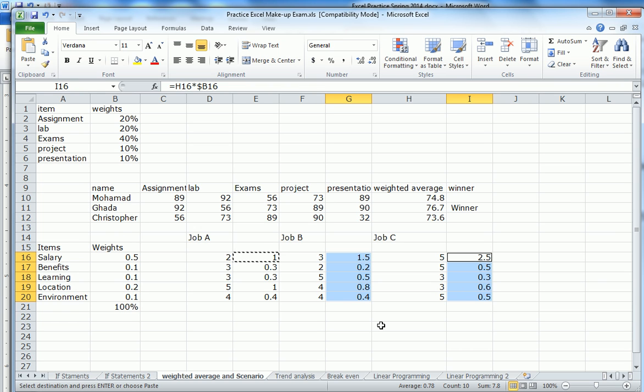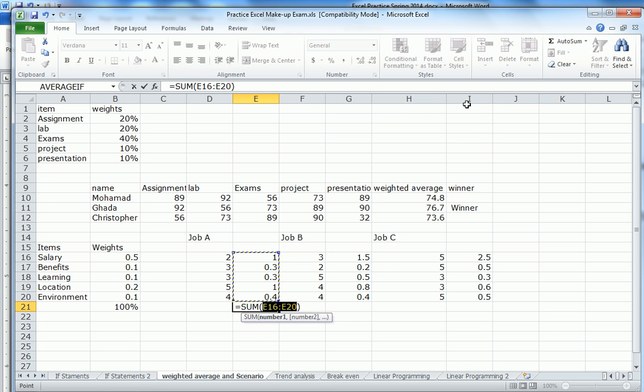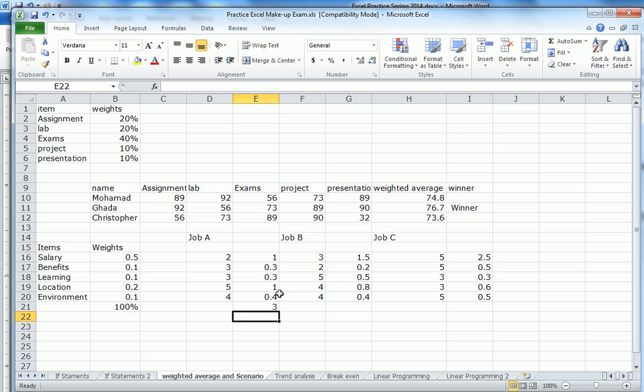Okay, so I calculated the weighted average for all three jobs. Now I want to find out the totals, so I'm going to click on auto sum. And again, hit Control C to copy the formula, and then highlight under B and C and hit Control V to copy. So now I can see that job C is the best.